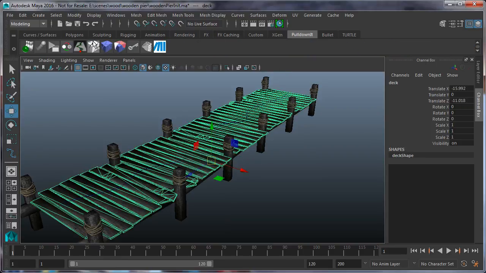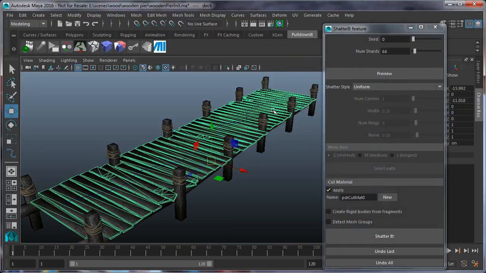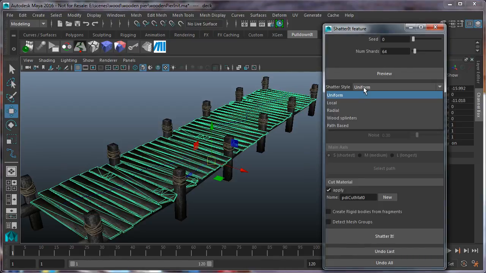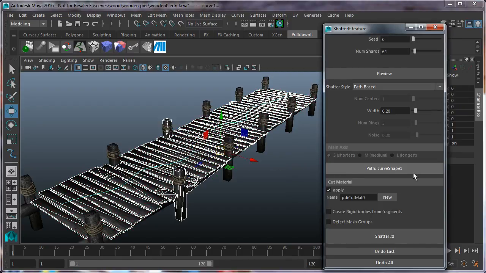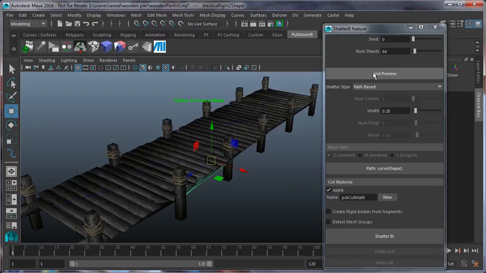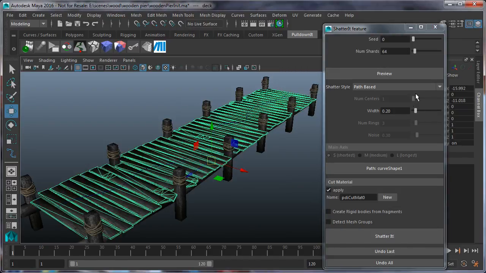So now let's open the Shatter window, and here we usually choose the path-based style, but the problem is path-based doesn't generate the fragments in the shape of wood splinters, so it doesn't work. Let's see it. Select path-based style, select our path, it's selected here, and click on preview.